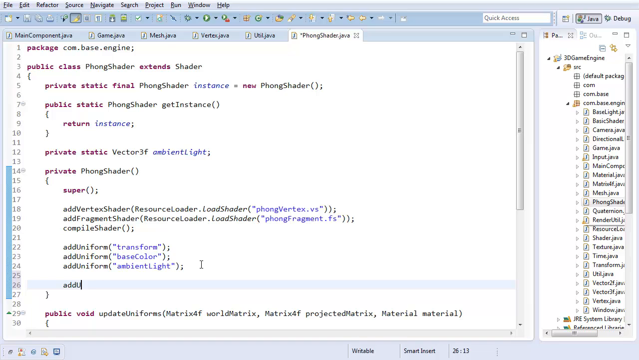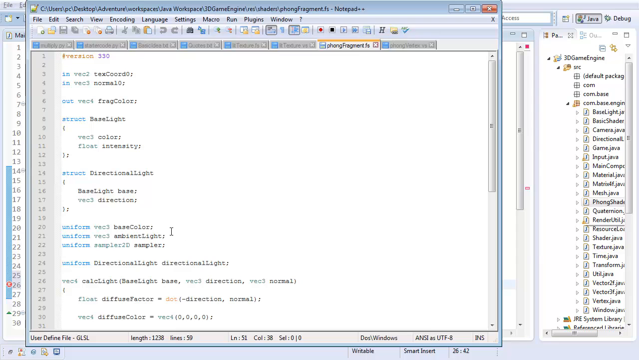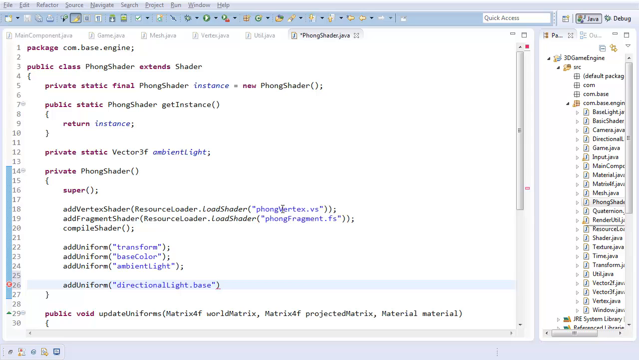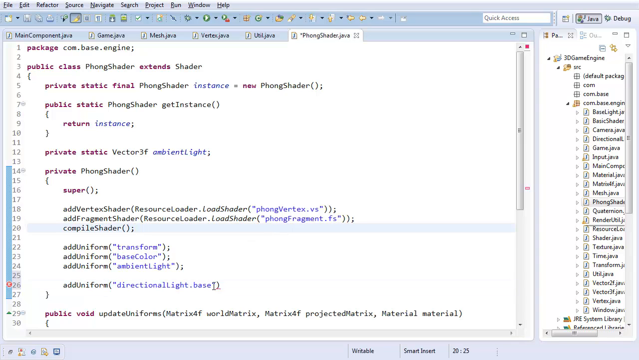So, I'm going to add uniform DirectionalLight. And that's sort of how you access all these uniforms like this. You'll say dot whatever part of it is, and then dot stuff. So just dot notation. Same thing you're probably used to. So dot base dot what? dot color.